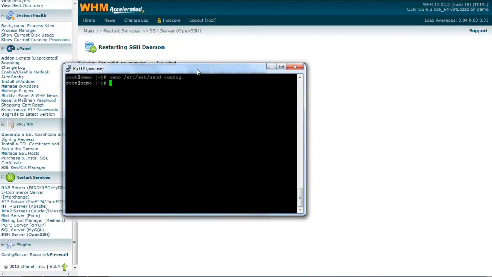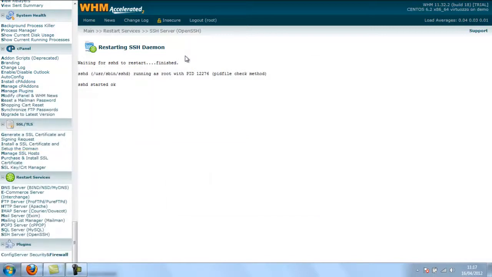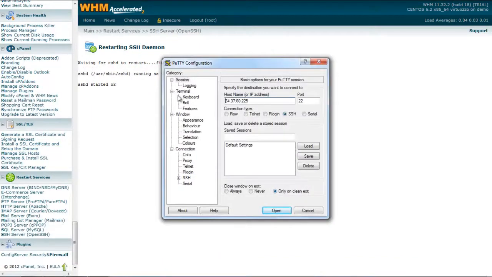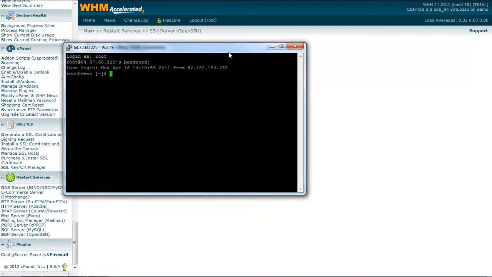So then if I go ahead and reconnect, and use the new port, yeah, that's worked. It's been a bit slow. Just log into SSH from there. There we go. So that's worked.